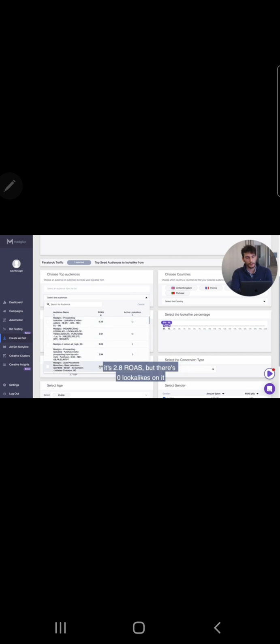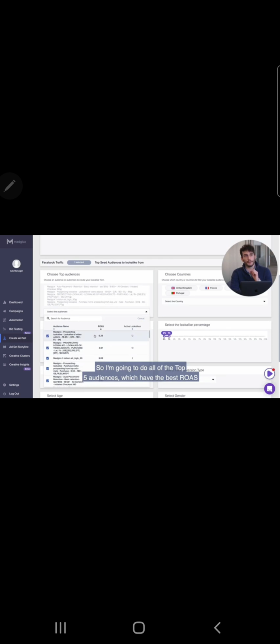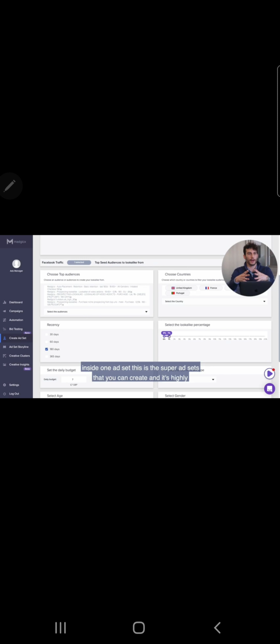Okay, for example, here it's 2.83 ROAS, but there's 0 lookalikes on it. So I'm going to do all of the top 5 audiences which have the best ROAS, and it will lookalike all of them at 1%, you see over here, and put all of them inside one ad set. This is a super ad set you can create, and it's highly likely to perform really good. You see it for yourself.